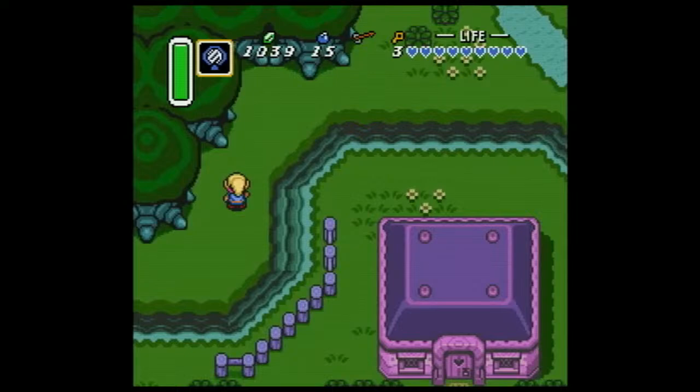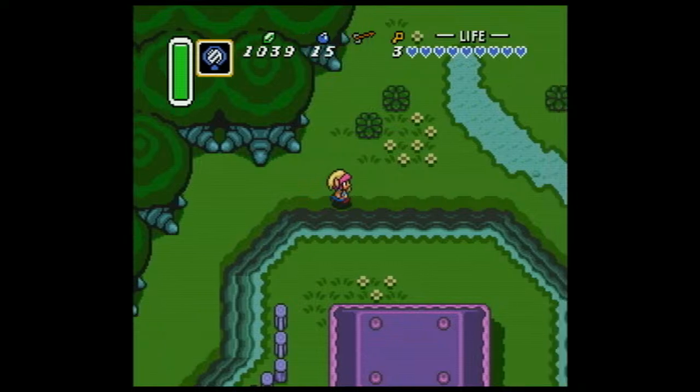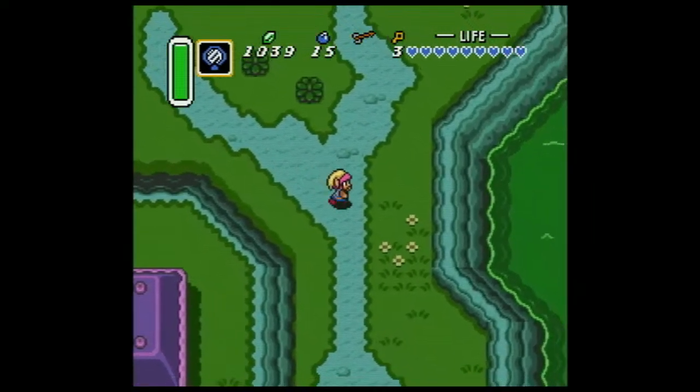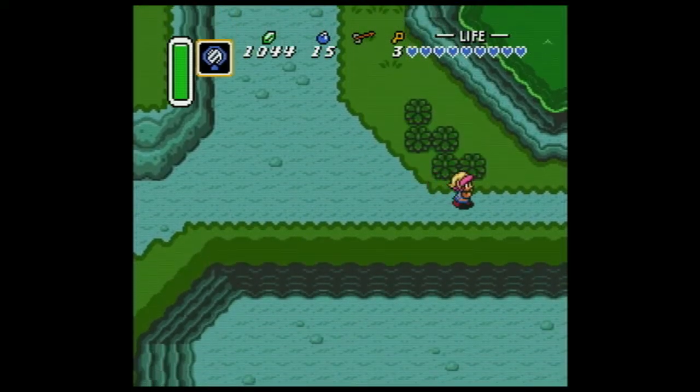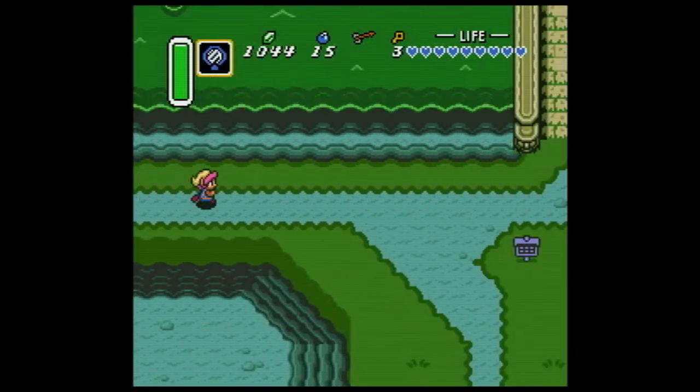Alright. So I still need to check the Eastern Palace area. Right, because I went to the cave nearby and that went into Spectacle Rock. So I never actually finished checking out the area.